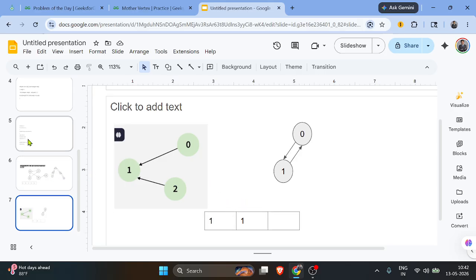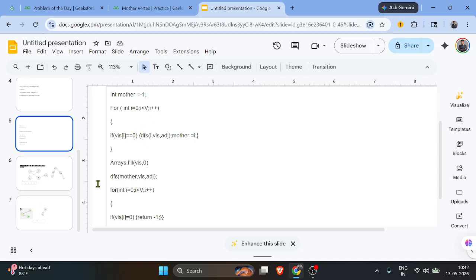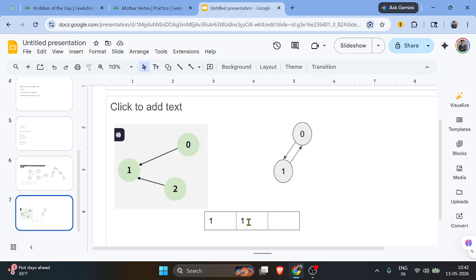Then in the visited array, it will again check if node one is visited. It will say yes, I am visited. Then it will check if two is visited. Two will say no, I am not visited. So it will again call the DFS.